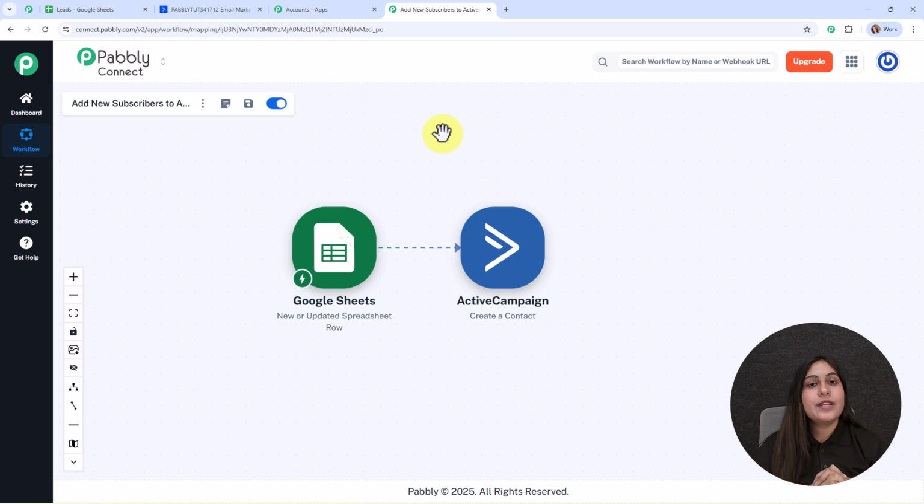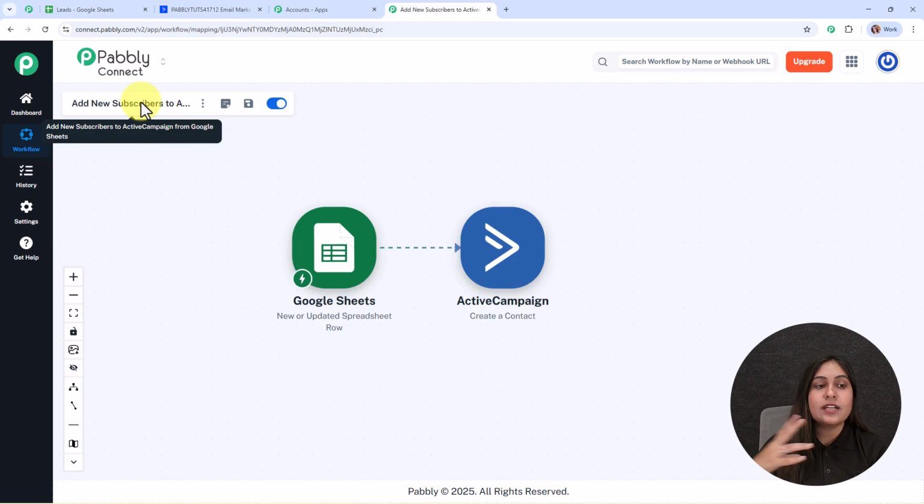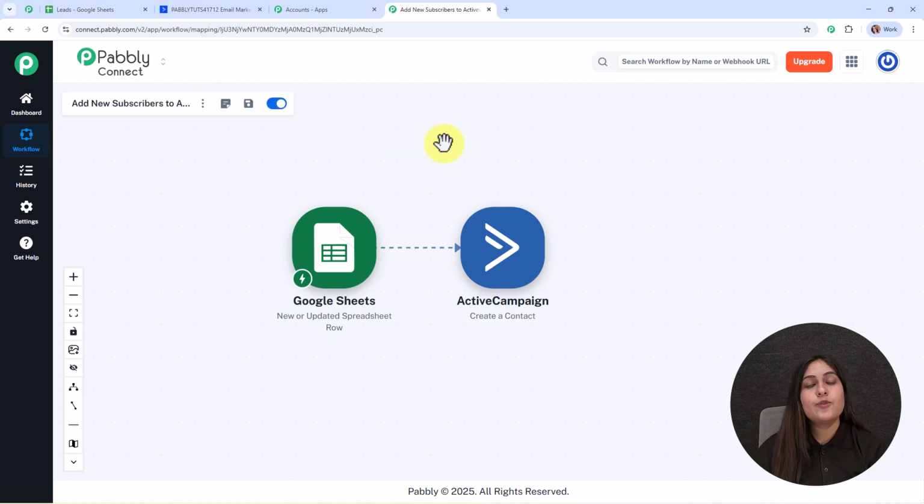Now let me summarize this whole video for you. So here we have selected our trigger as Google Sheets and our action as ActiveCampaign, so that when we're going to add a new detail in our Google Sheets, then instantly a new contact for the same will be created in our ActiveCampaign account. Alright, so these were the steps to how to add new subscribers to ActiveCampaign from Google Sheets. I hope these steps were clear to you.